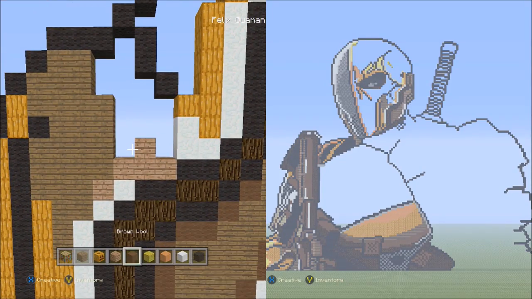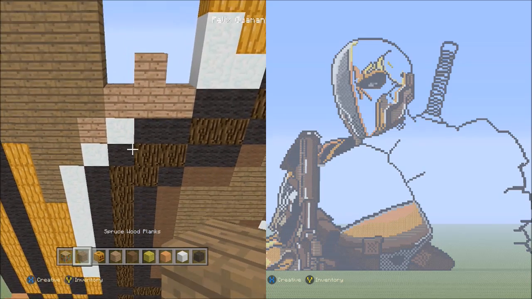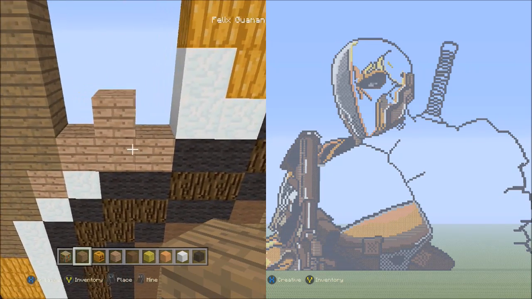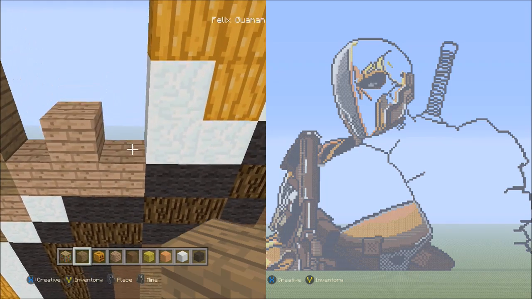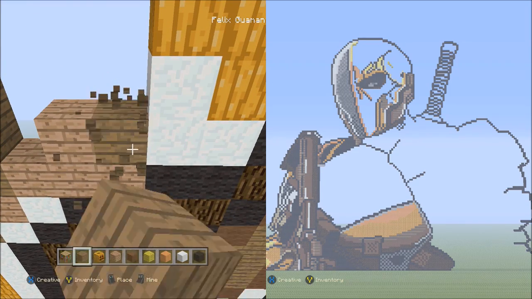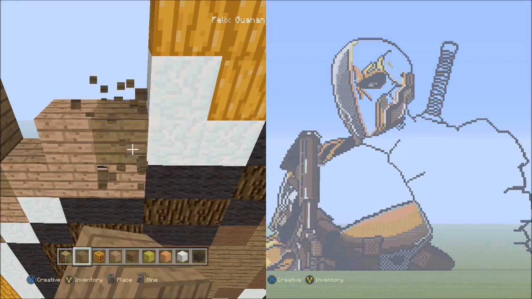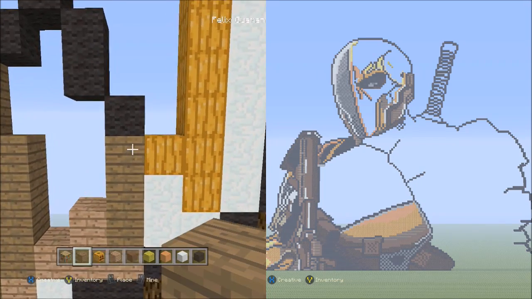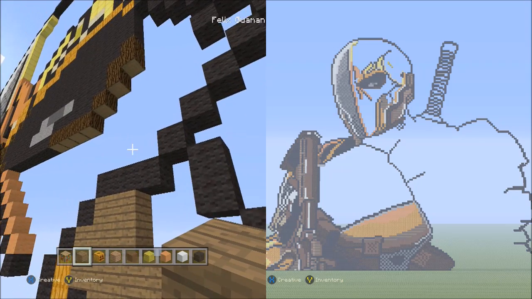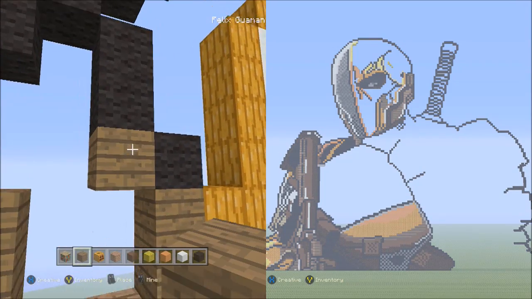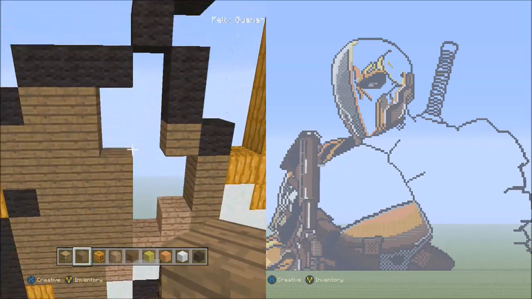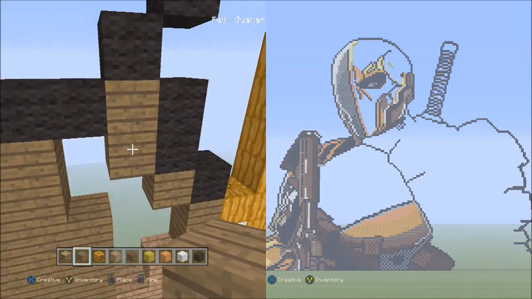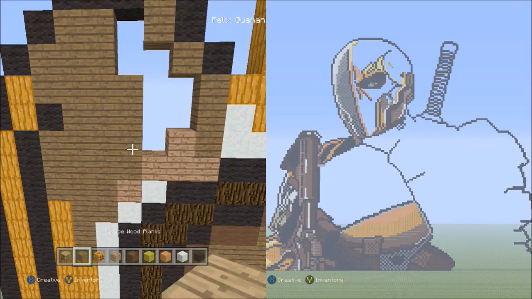Now we're going to switch back over to the spruce wood planks. And with the spruce wood planks, let's go to the 3 jungle wood planks going across here. Starting on top of this block, you're going to place 3 blocks going up with spruce wood planks. So that's 1, 2, 3. And then 1 block going diagonal up to the left. That's 1. And then 2 blocks going up on the left. That's 1, 2.